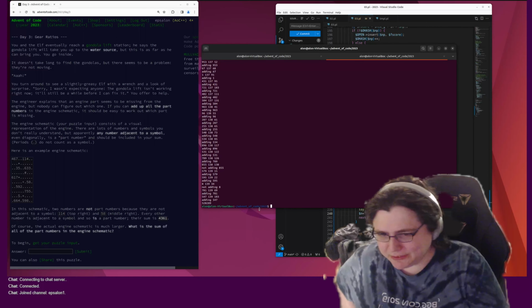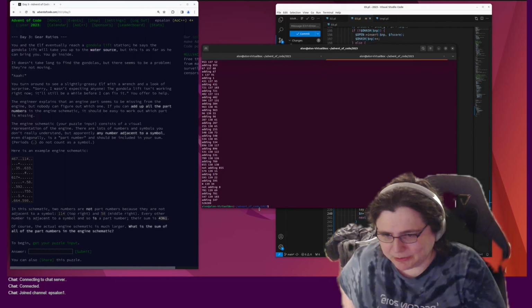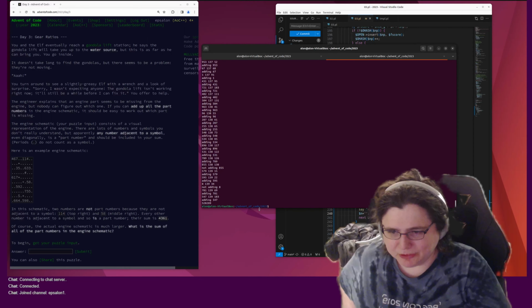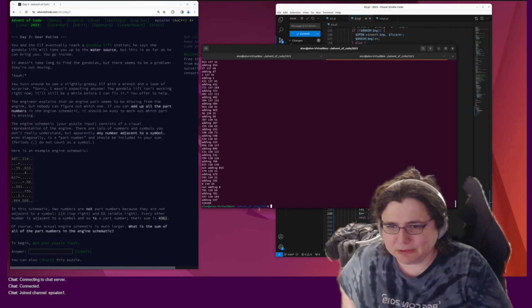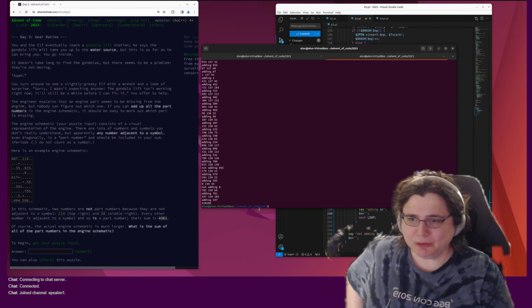So let me take a look. Every other number is a part number. Or not part number because they're not adjacent to a symbol. Part number. Periods do not count as a symbol. Add up all part numbers.